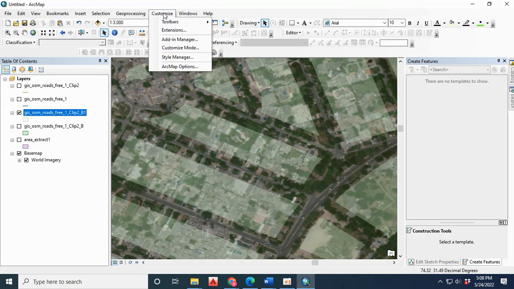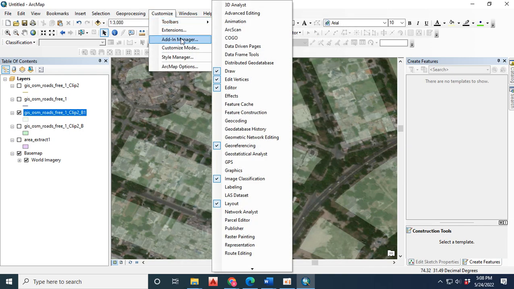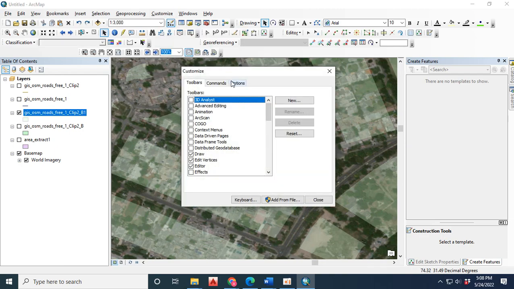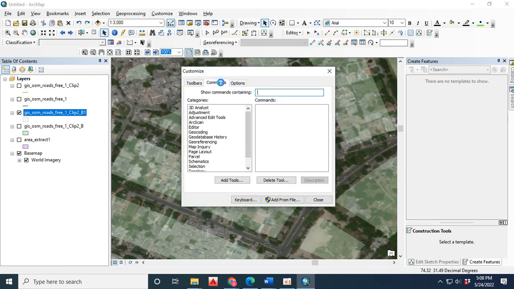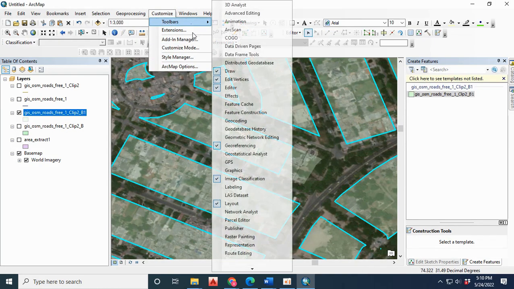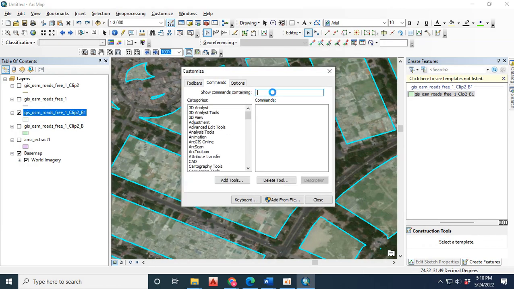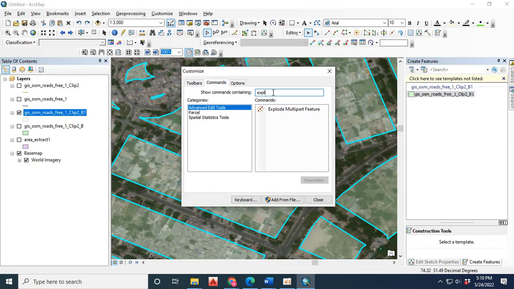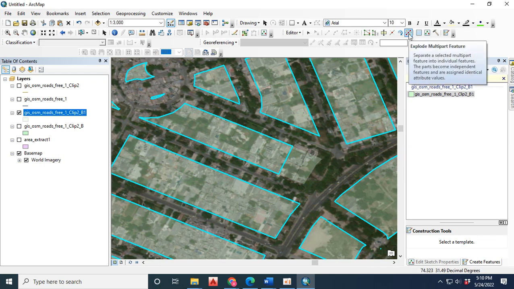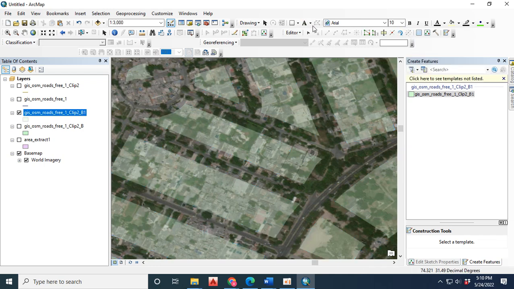You see, there is a problem with the blocks. They are all selected at one time, so we need to deselect them. So first of all, you have to click on customize, then on commands, and then type the explode command. Drag it. And when you select it, now you can see each block is selected separately.